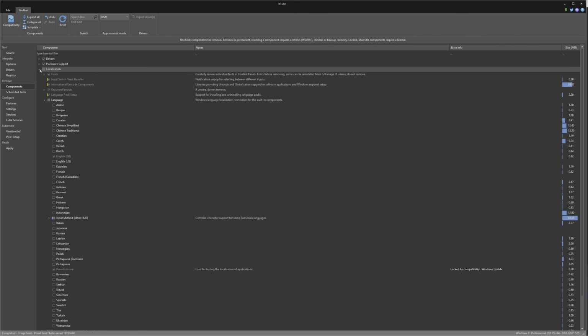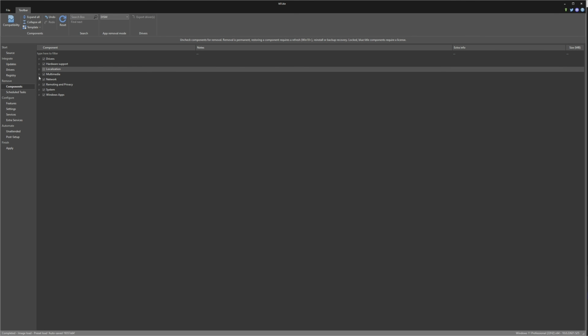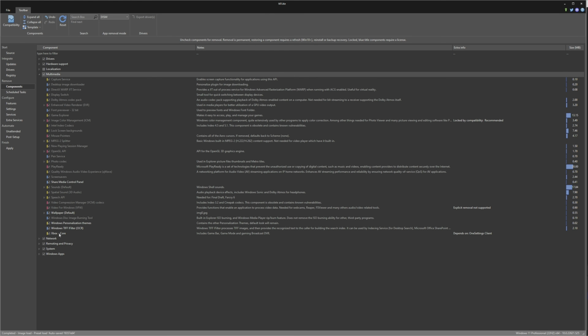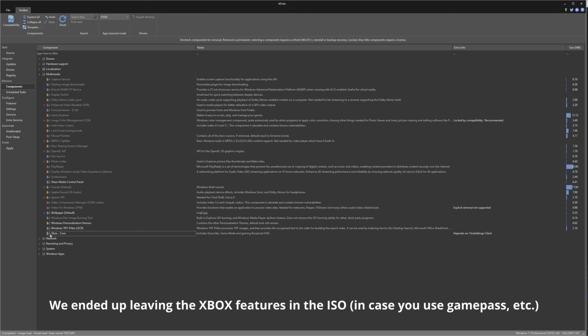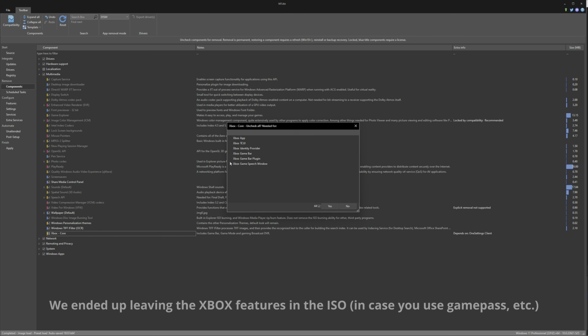Though after that, we're going to go down now to multimedia, and then we go down this little arrow, left click this, right down to the Xbox Core here. And now because I don't use any of the Xbox Core features, if you're like me and you don't use this stuff, you just left click that and it'll get rid of all these Xbox Core features. So we can remove that completely.